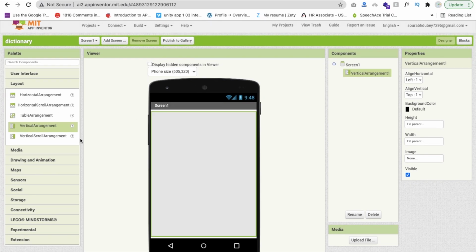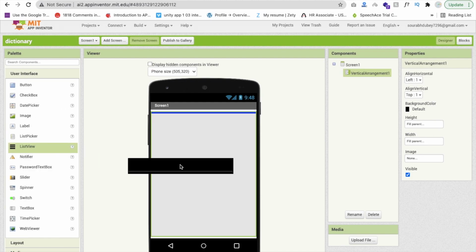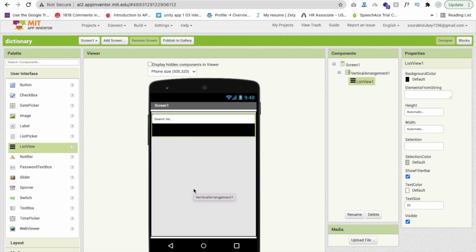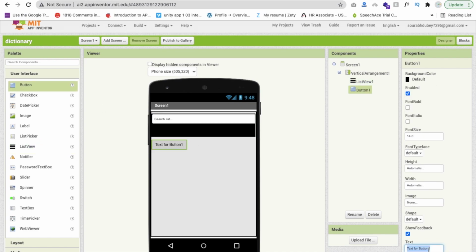So we have to display our words. We can see in the user interface a list view, this one, drag and drop this, and we will make this one checked, the filter option. So we will display all words here. Now we need one button here, and that button's name is admin. Suppose you are the admin, you need to click on that button to add some words here.